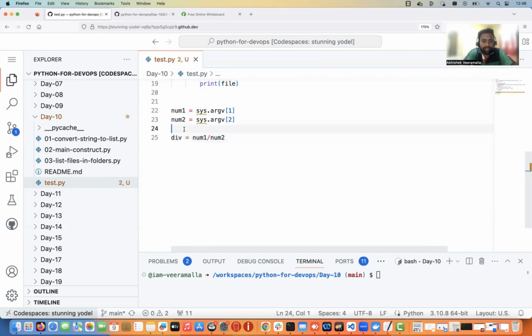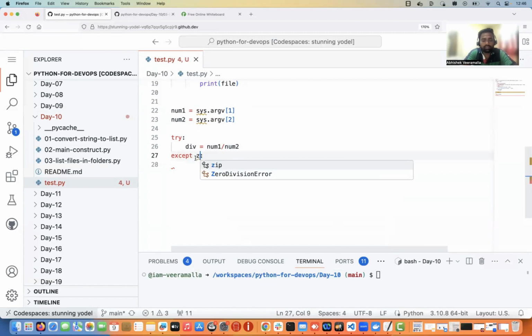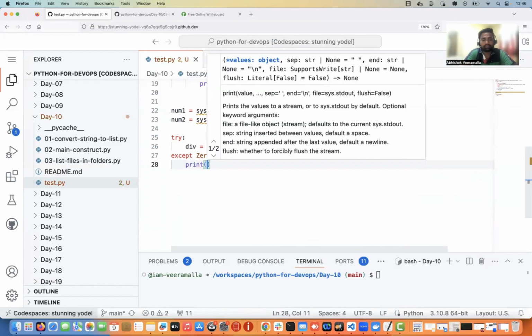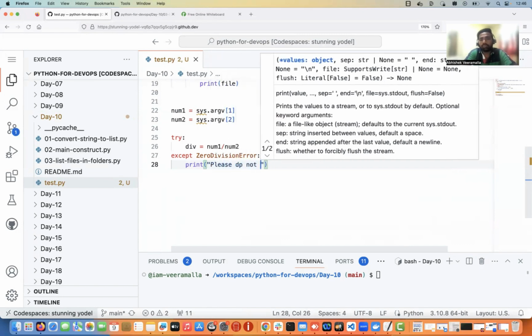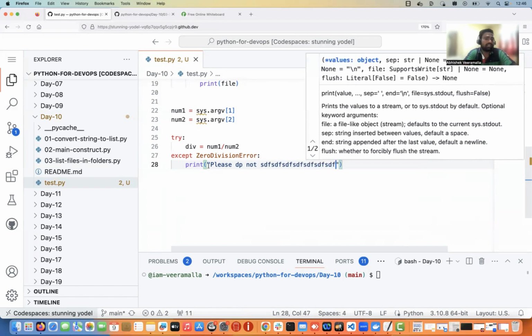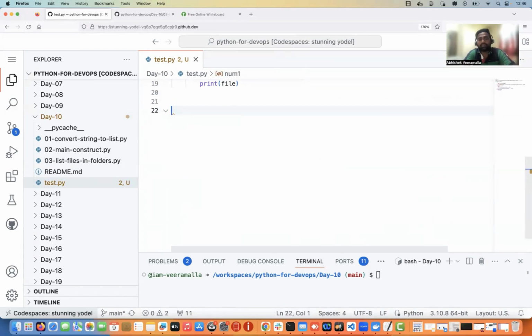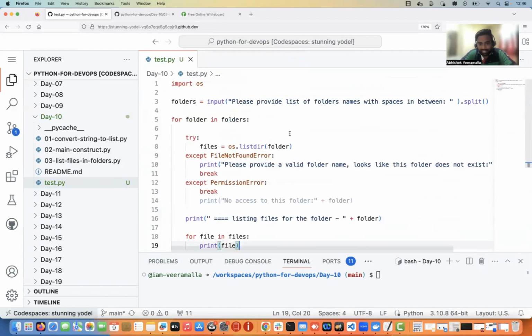Perfect. Here comes the exception handling part. You will just say try: div is equal to num1 by num2. And here, inside the except, you will say except ZeroDivisionError, and here you will say print, simply say please do not provide zero as input. Okay, you will write that particular logic. So you can try to write this by your side also if you want to understand exception handling in a much better way.